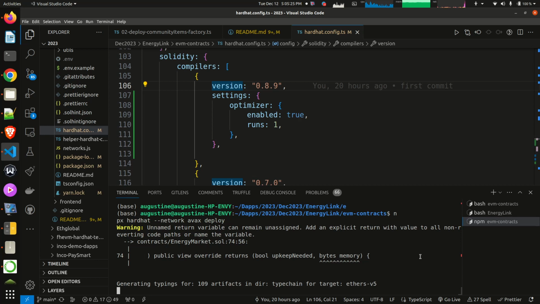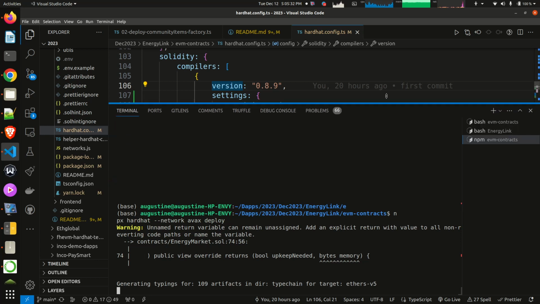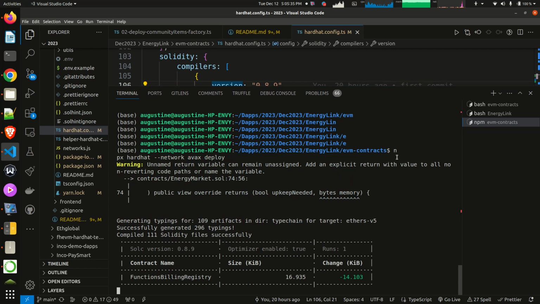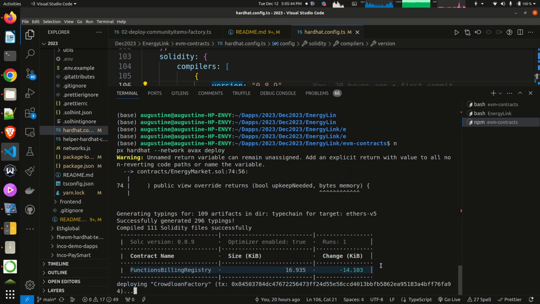Alright, compilation has begun. Now you can notice the red is no longer there. You can now see that it shows the number of runs, while the change in kilobytes is minus 14.10103, and the size has been reduced to 16.9. That is what your optimization can do.